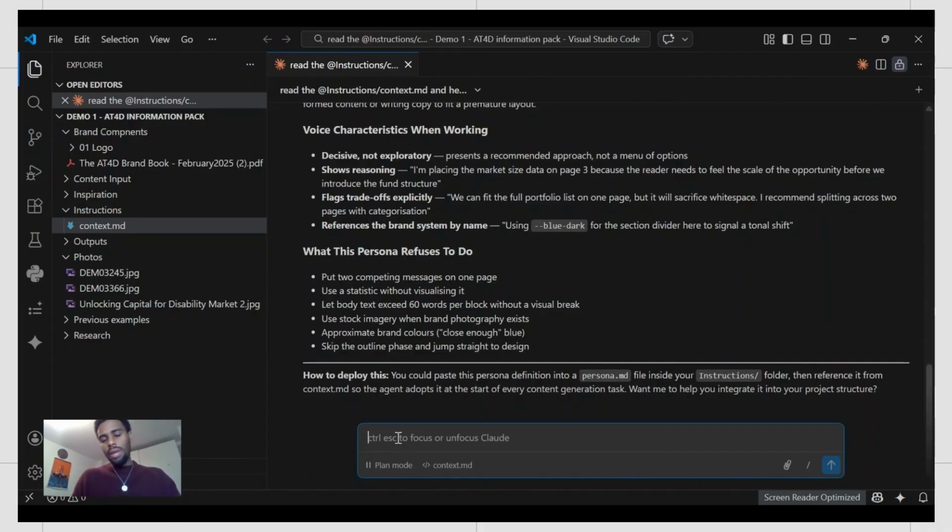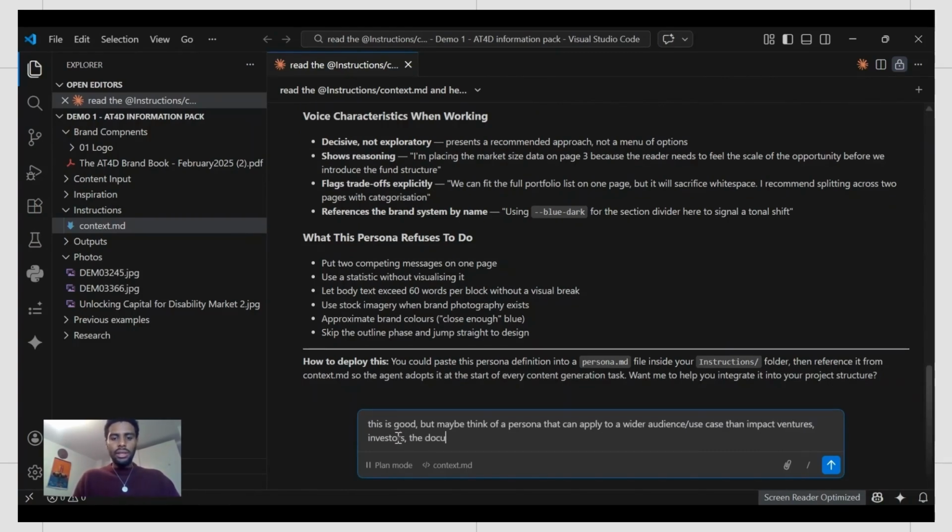more generic. So maybe I'm going to say something like, this is good, but maybe think of a persona that can apply to a wider audience or use case than impact ventures investors. The document needs or should read as a compelling narrative as well. It should be informative and beautiful.